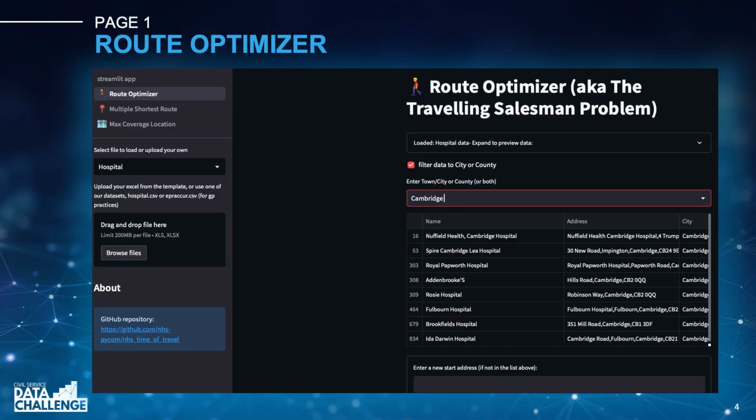So imagine Jenny waiting to receive her list of patients for visiting around Cambridge today. This is something her logistics hub does on a daily basis. They don't have access to our proof of concept route optimizer tool here though. In the red, you see the town, Cambridge, and below, the name, address and town displayed. There's also the ability to enter a different start address should you need to, and on the left, the ability to upload your own data as well.